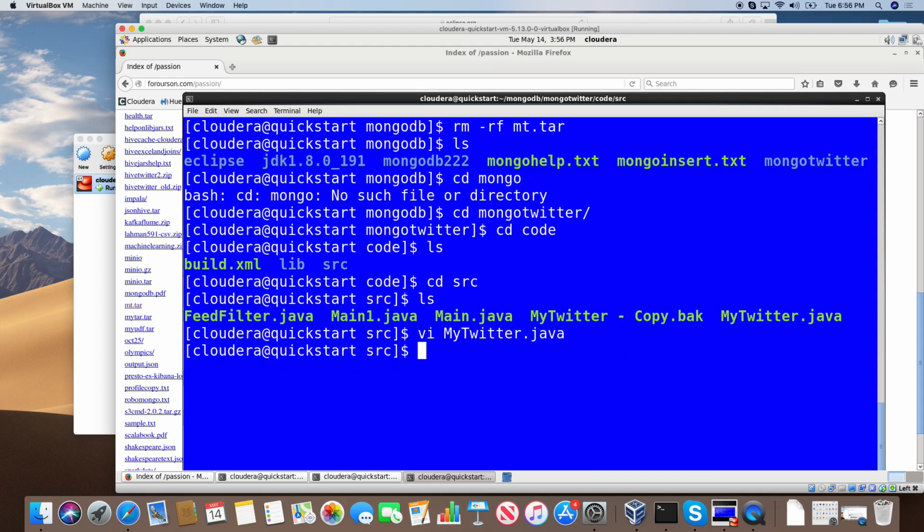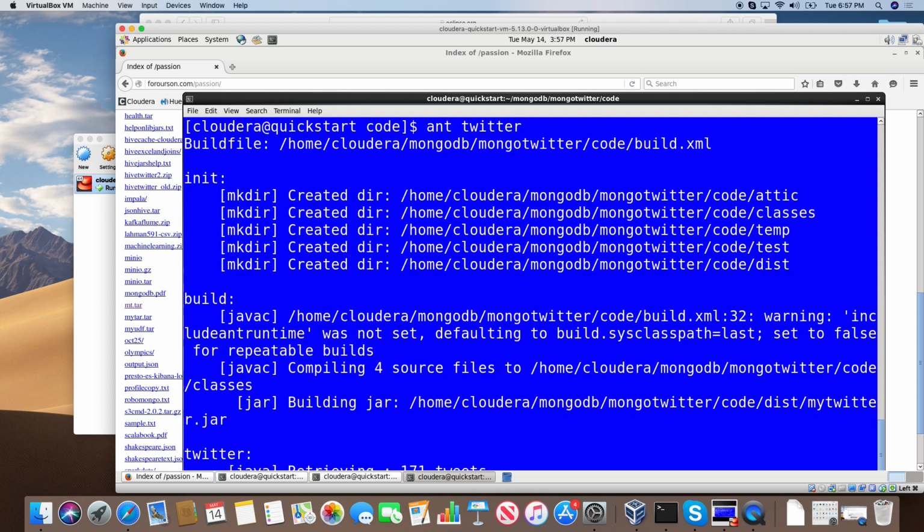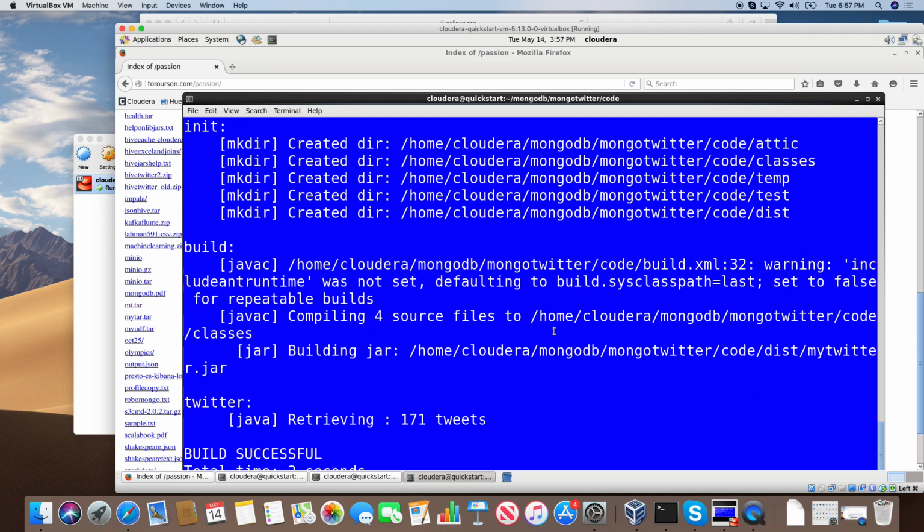Right. And now you come out of that and go to the folder where your build.xml is, as you are all aware, and type ant and the name of the target, which is Twitter. What will it do? It will download the Twitter messages. I didn't insert anything today, but whatever is available, it will download and will create a collection in MongoDB called tweets, and it will create a table called Twitter. So let's see. It is connecting. It is downloading 171 tweets.